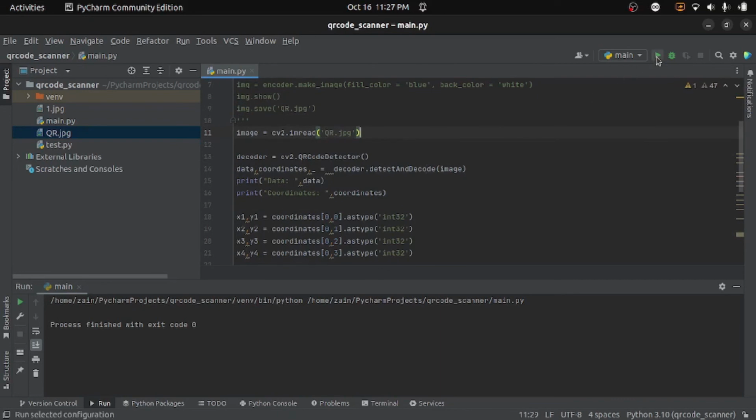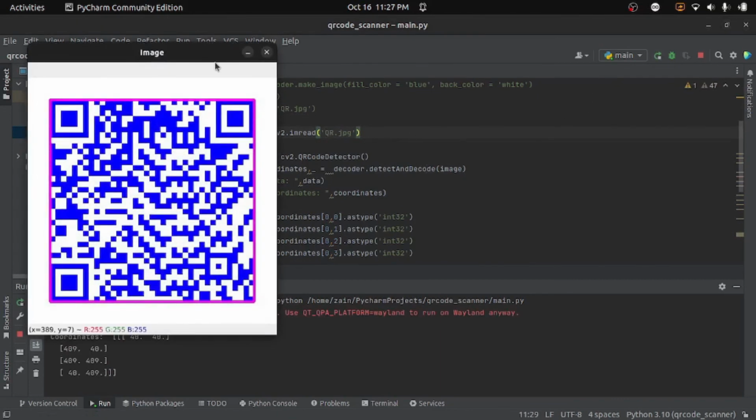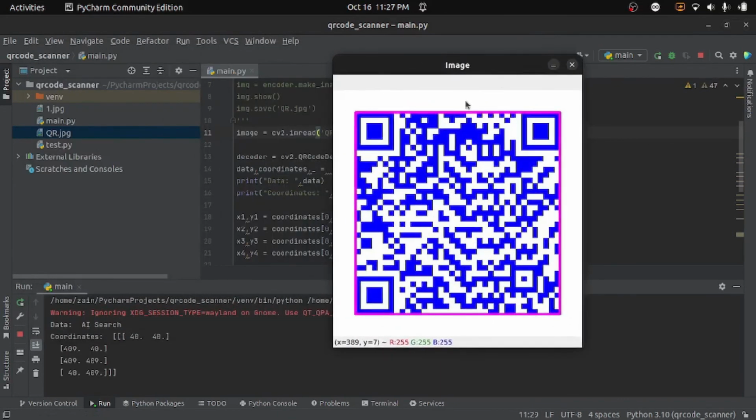Now let's run the code. Here you can see the result. In the console window we get exactly what we encoded. This is how we can scan and generate QR code in Python.